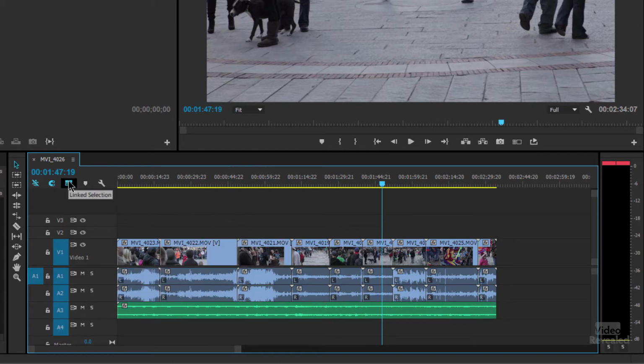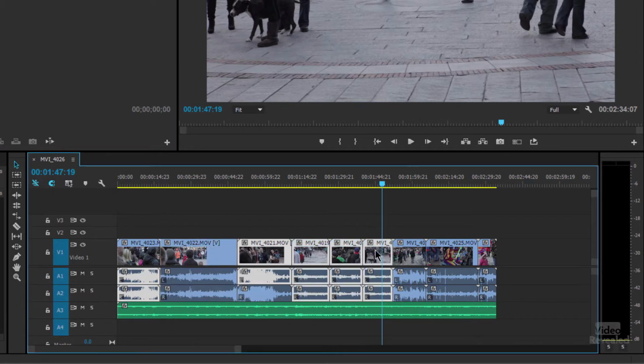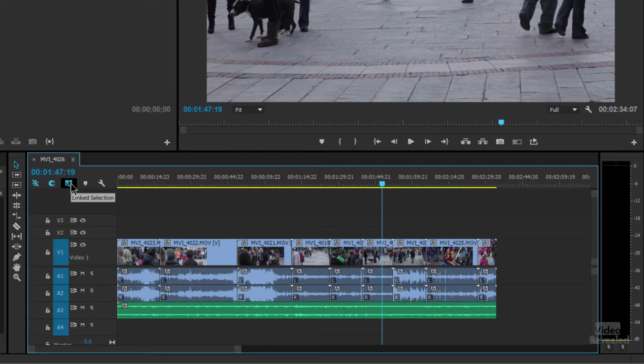If you do the opposite way, so now this is unlinked, if I hold the Shift key down, I'm going to now select, see, the whole clip. So that's Alt or Option Shift to select the whole clip. I leave it on for the majority of times.